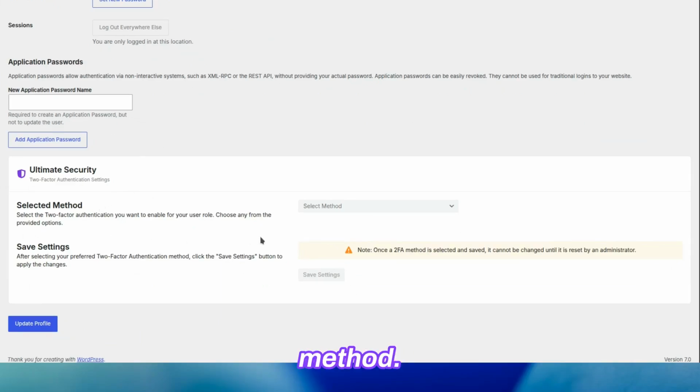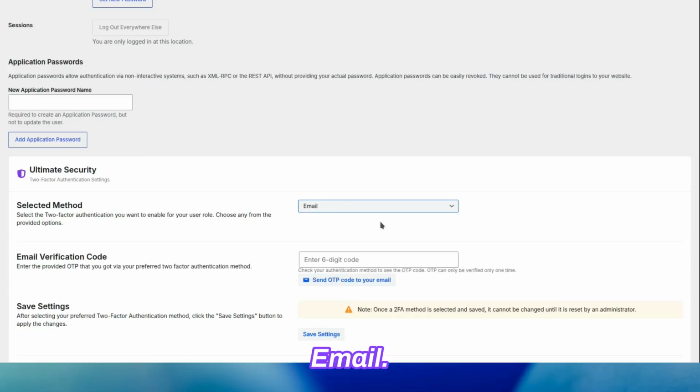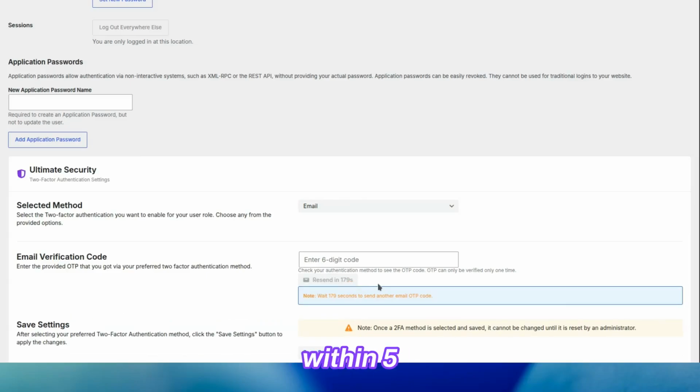First, select the method. It displays our 2 active free options. For this first demonstration, let's select Email. The moment we select Email, a new field appears beneath named Email Verification Code. To bind this to our profile, we must verify ownership. Click the button to get your OTP. Keep in mind that OTP will expire within 5 minutes. Check your registered email for the code and paste it here.